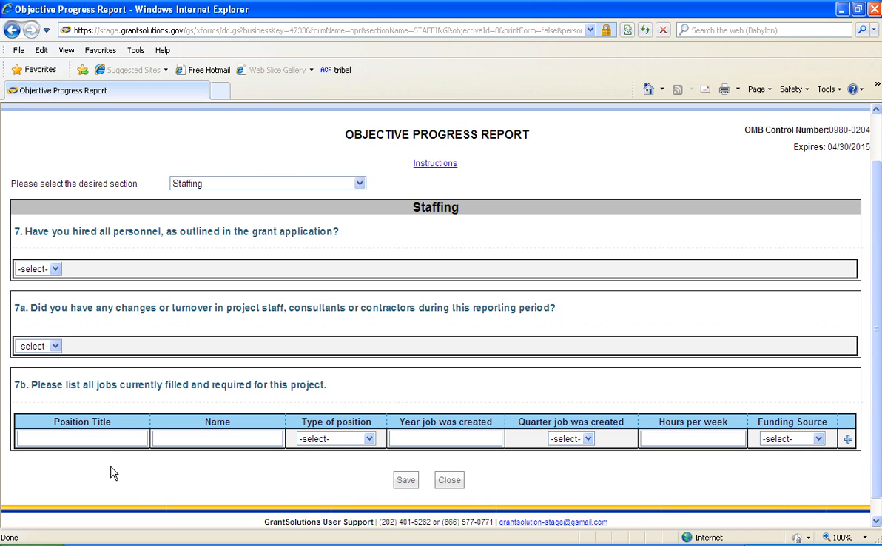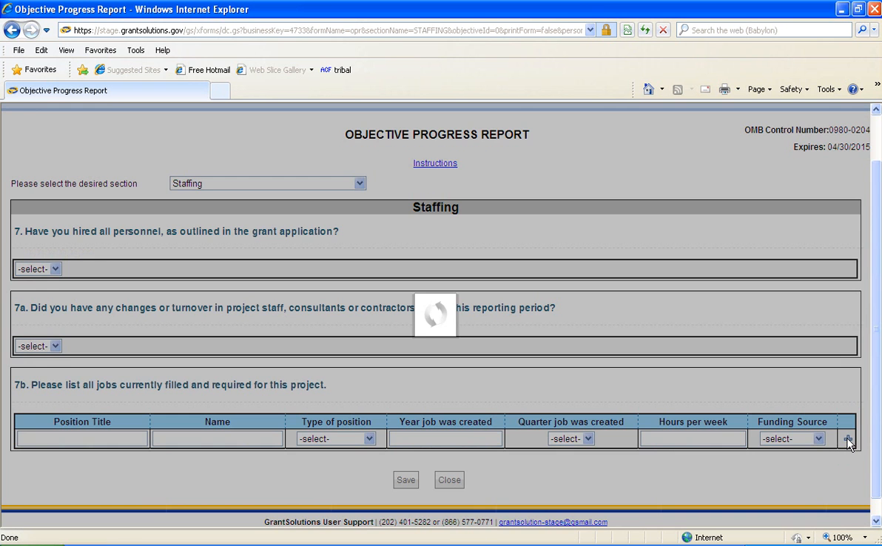Please list all the project's personnel associated with the project here with a position title, the name of the person, the type of position, the year the job was created, the quarter, the hours per week, and what was the funding source: federal, non-federal, leveraged, or other. To add additional project personnel, click Add Row.